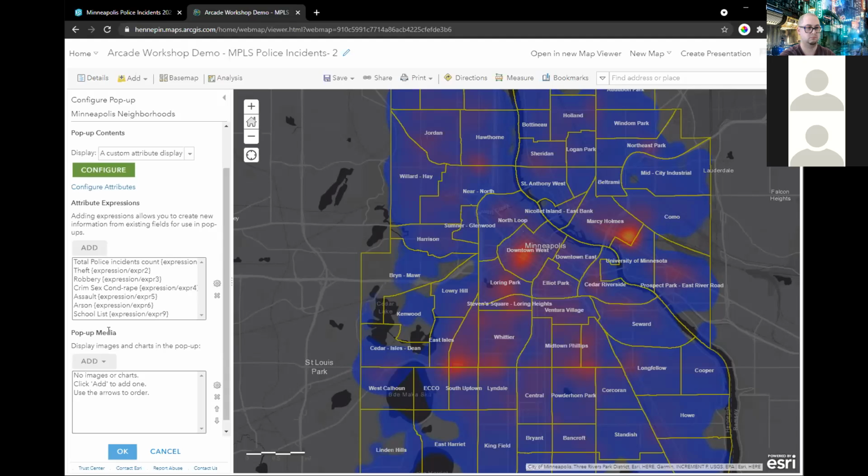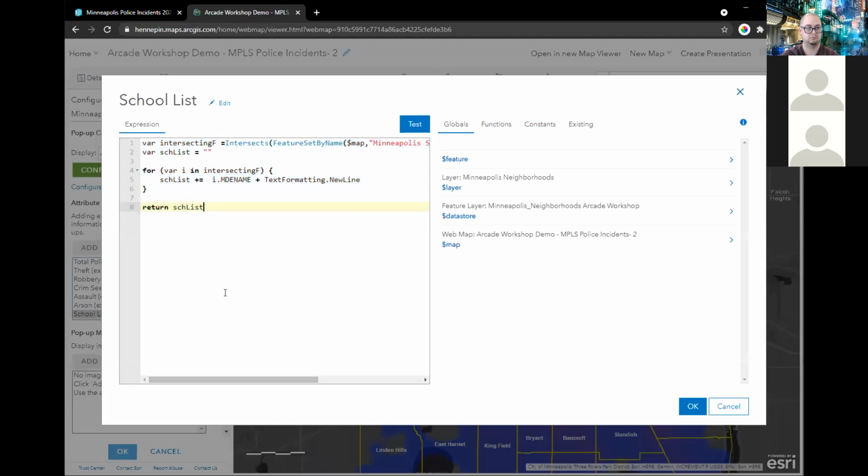Let's start with creating school list. So I have an expression here. This looks very similar to the one that we created in the school locations. The only thing is school locations were falling into only one polygon. But here, there may be more than 1 point within each polygon. So we have to create a list and we need to iterate through each item. So this is how you do it.